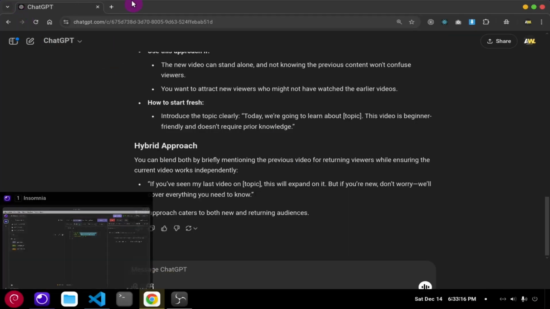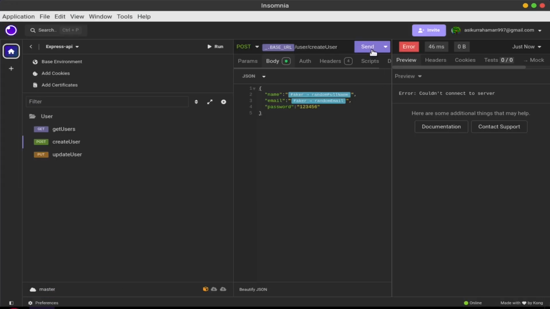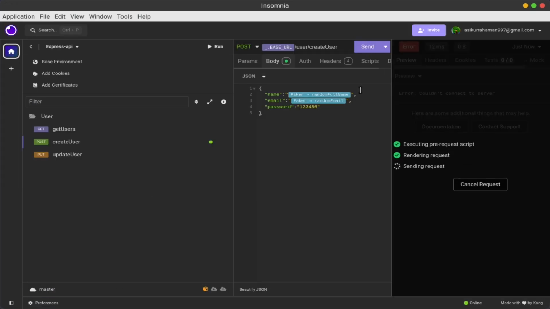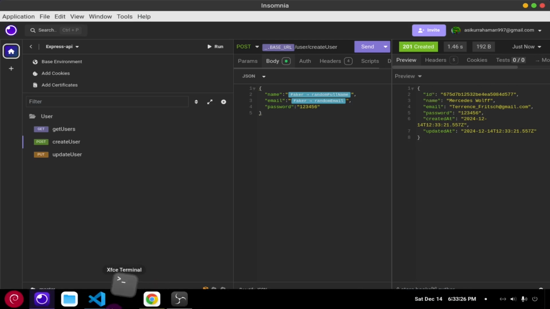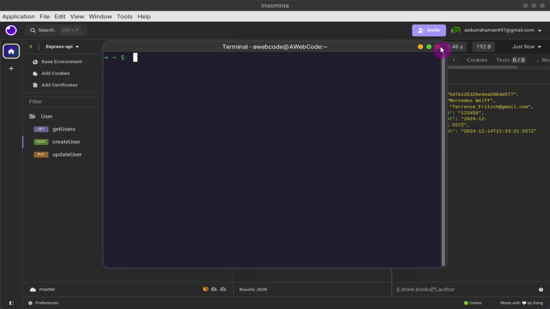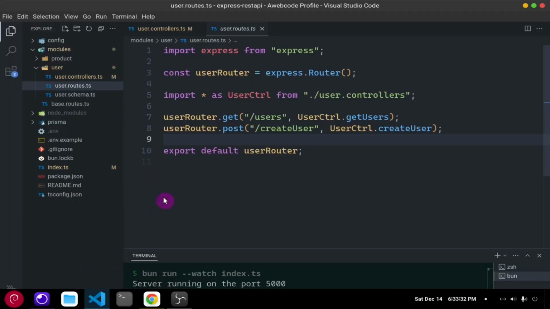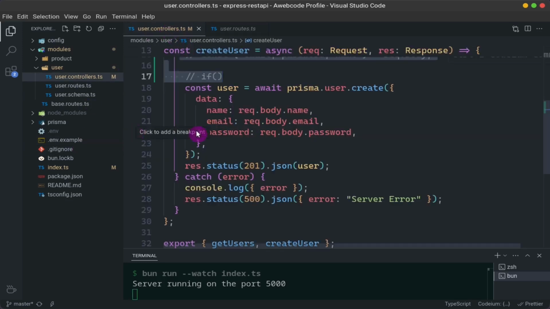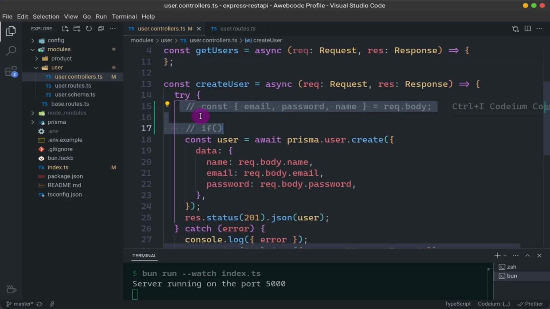Now if we try this, okay, now our data is created, and we are getting a response from our server. But we don't know whether our data is valid or whether the data is passed from the client or not.